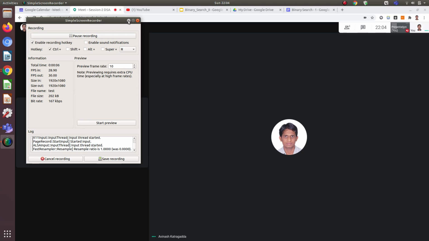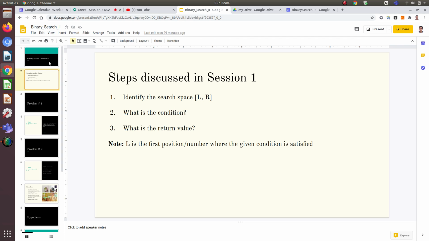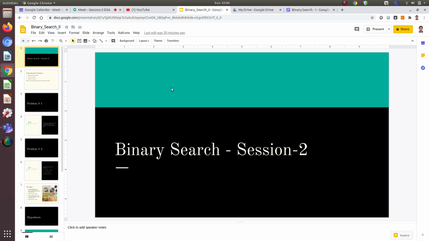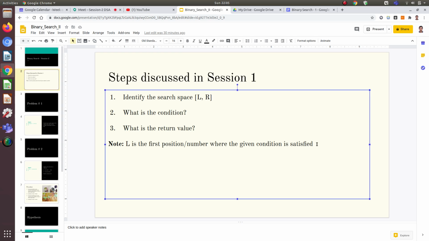Hello. So we'll start with the second session of the binary search. Let's recap what we have done in the previous session. The steps involved in solving a binary search problem are identifying the search space L, R, what is the condition, and what is the return value. This is just a recap, so I'll be moving fast.